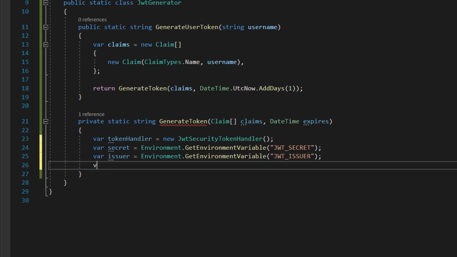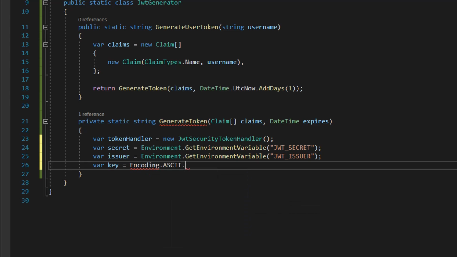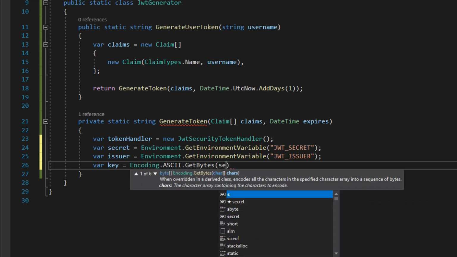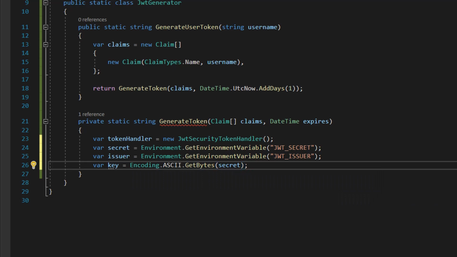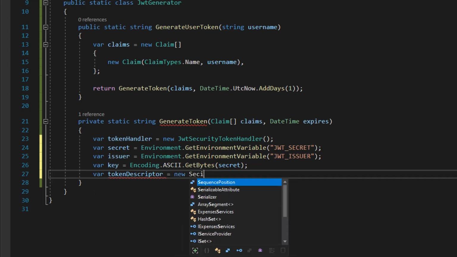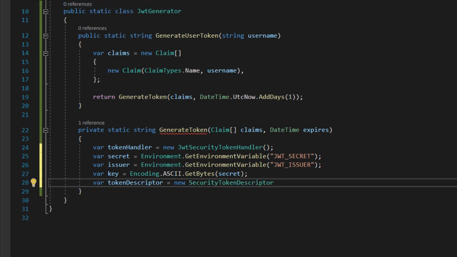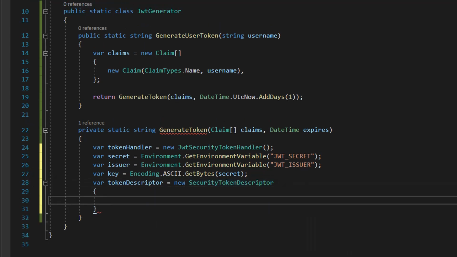Let's encode our secret. We can do encoding get bytes secret. And now let's create our token descriptor, security token descriptor. Make sure you're using Microsoft.IdentityModel.Tokens.